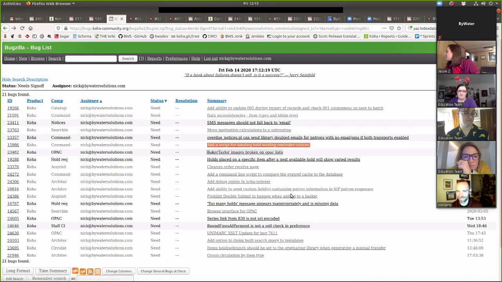That's SIP. That's not easy to test. Prohibit double submit when adding to a basket. That's a fun bug. Oh no! You get to click all sorts of times.